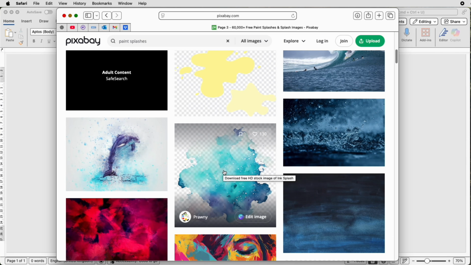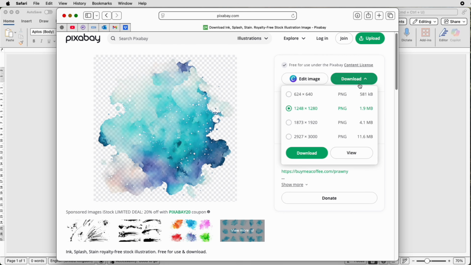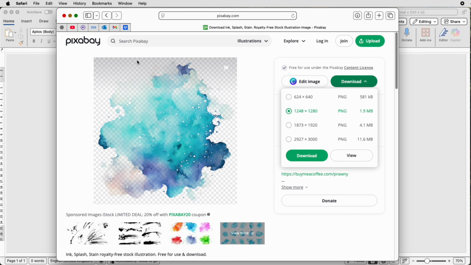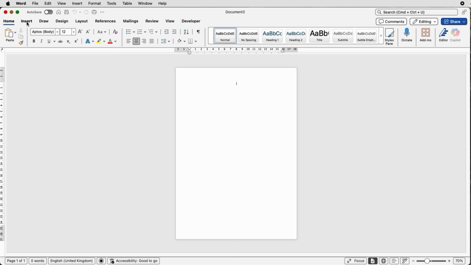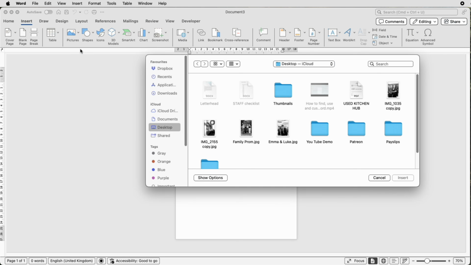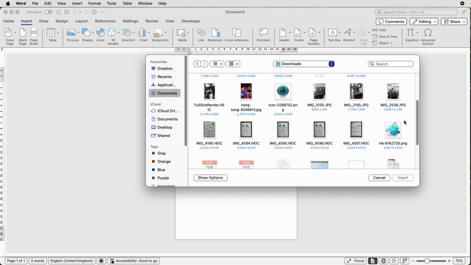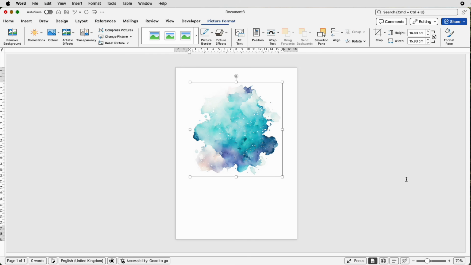So I've selected this one here, just click on it, go to download, select what size of download you want. I generally go for the biggest one and then click download. Then go back into Word, go to insert, pictures, picture from file, go to your downloads and then just scroll through, select the image and click insert.